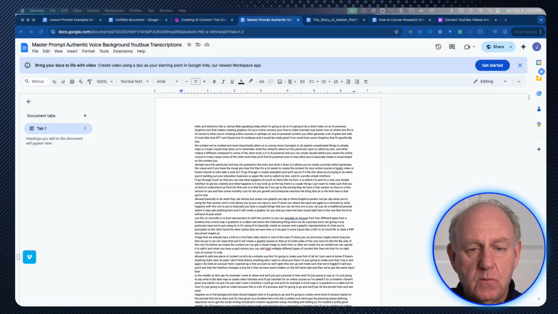And across the top, there was this big banner that said, bring your docs to life with video. Create video using a doc as your starting point in Google Vids, our newest Workspace app. Huh? What are you talking about, a new app? Exactly what's going on here.